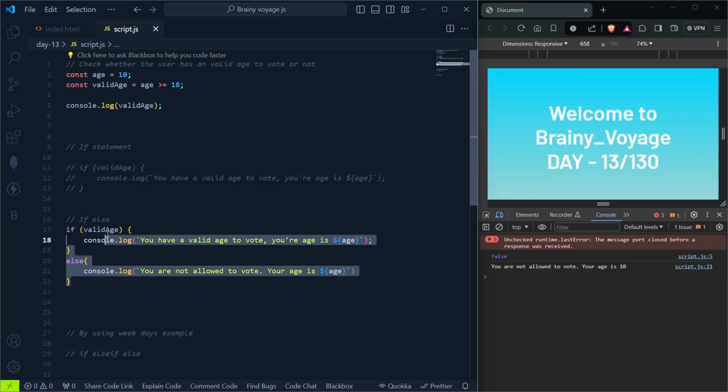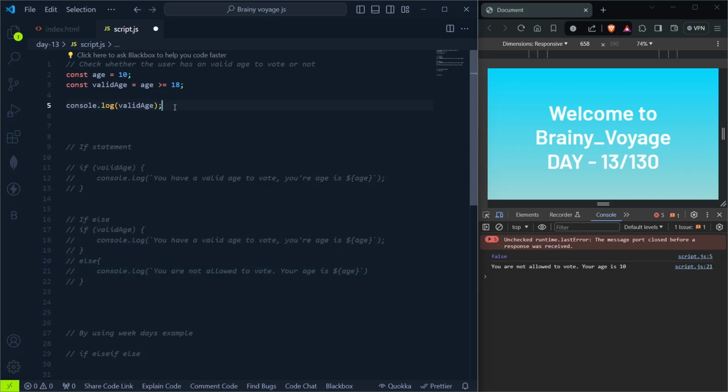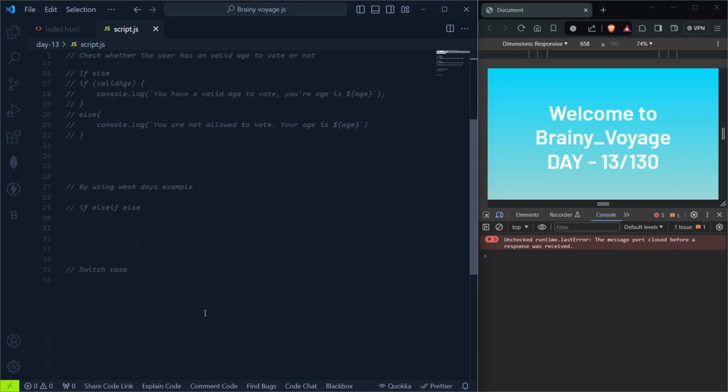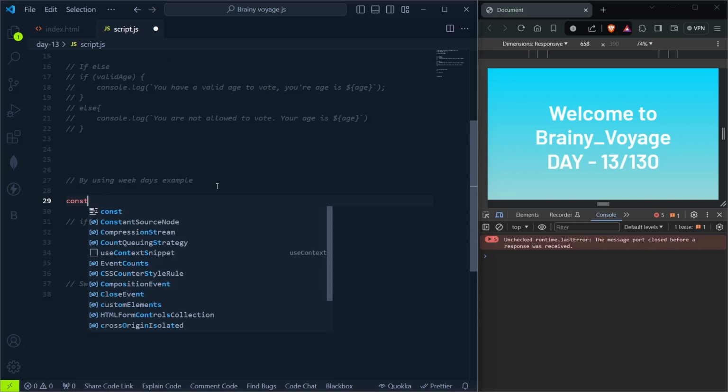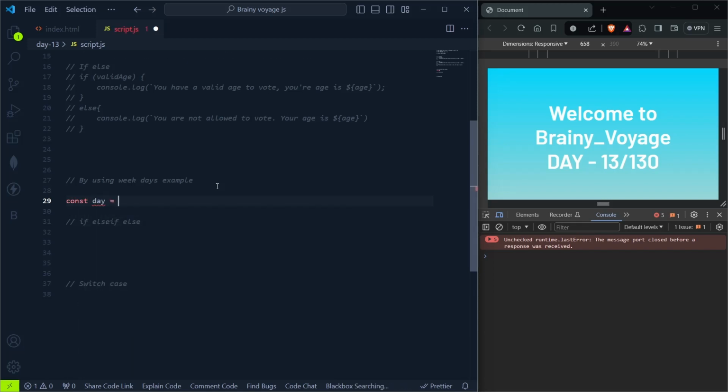Similarly, we will be writing the if else if conditions also. But we are not going to take this example because the if else if condition requires more conditions to be satisfied. For that purpose we are going to take weekdays here. So I'm going to take a const day equals, and I'm going to initialize it with Sunday at first. And I'm going to start the if else conditions.